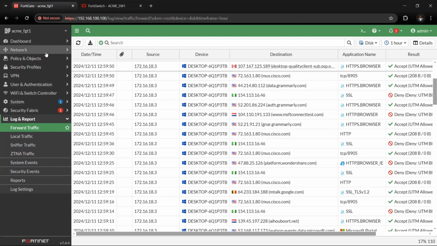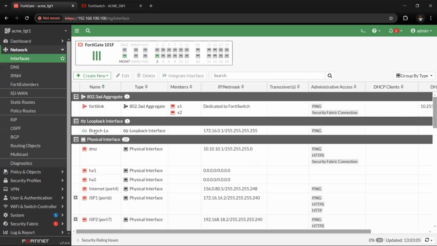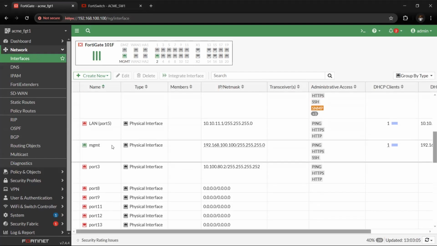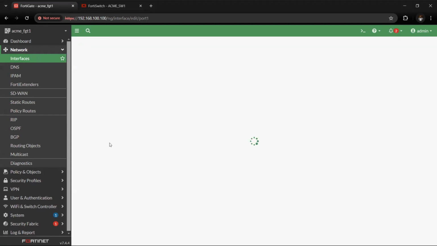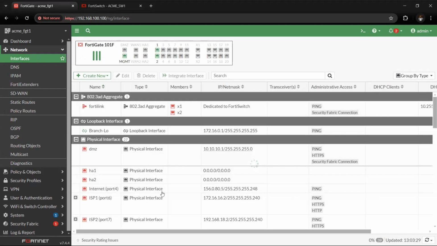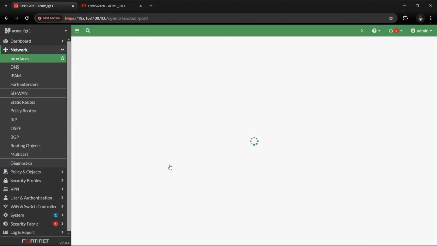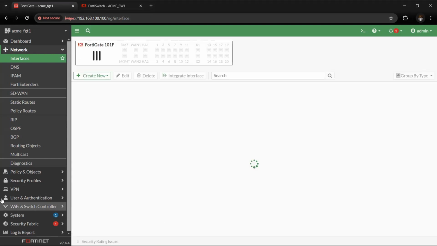The FortiGate device will act as a controller for our FortiAP, and one of the things we need to do on the LAN 1 interface is to enable Security Fabric on it so that the FortiAP can be discovered by the FortiGate automatically. Then we also need to enable automatically authorized devices and check it on.